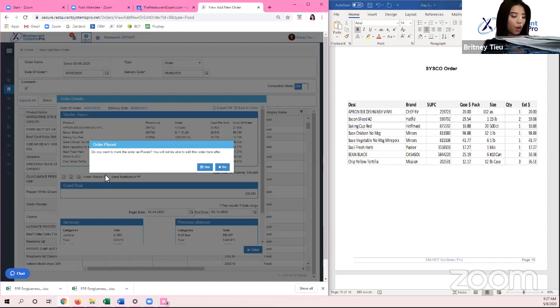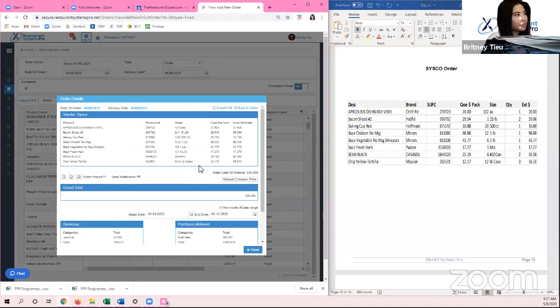It's going to ask you, do you want to mark this order as placed? If so, go ahead and click yes. As soon as you click yes, that just sends it over to your vendor, and whoever you put as the manager to be receiving this will have that as well. So just a heads up with that.